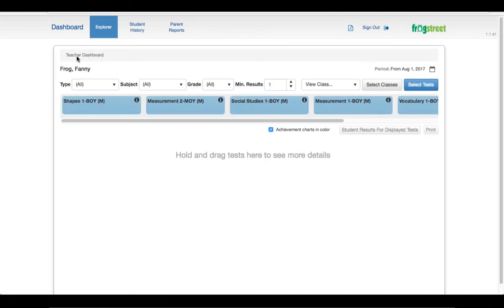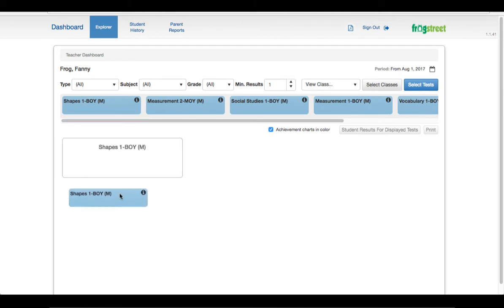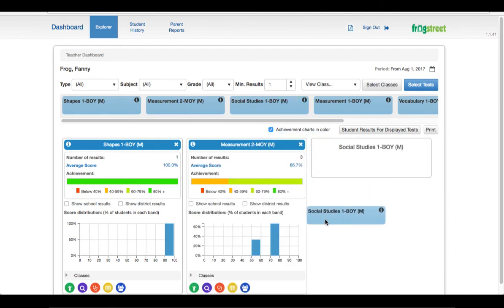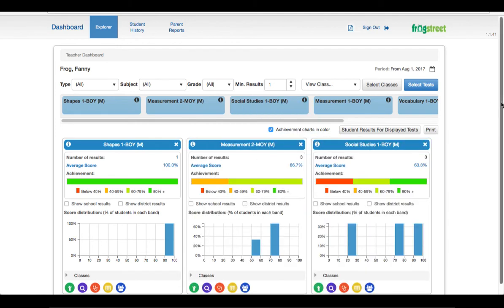Selecting Dashboard from the Reporting tab will open up a new window. Your test results will first appear in order from newest to oldest. By dragging the box to the area below, you can see a classroom combined result for all students who have completed a single test assessment.